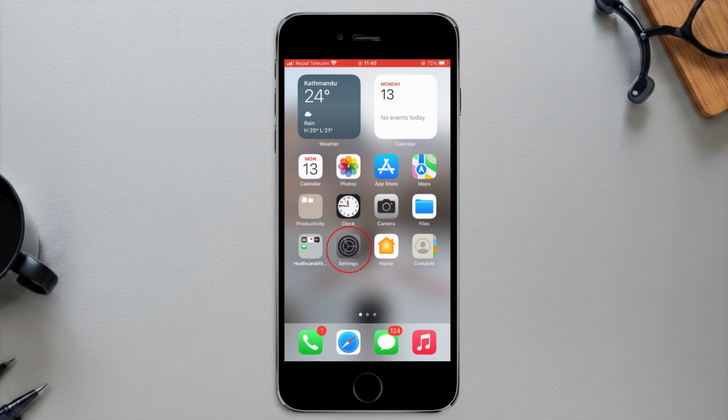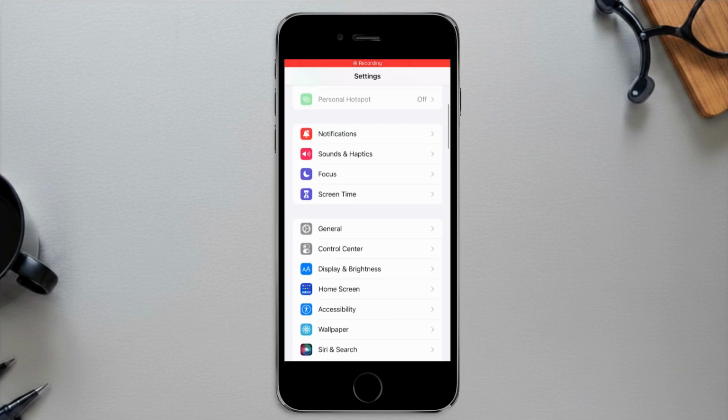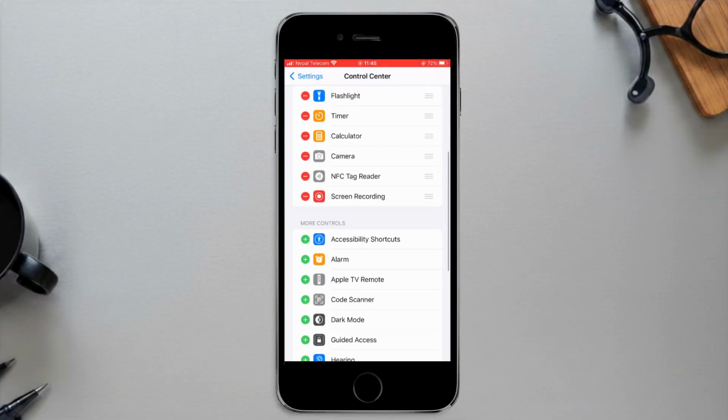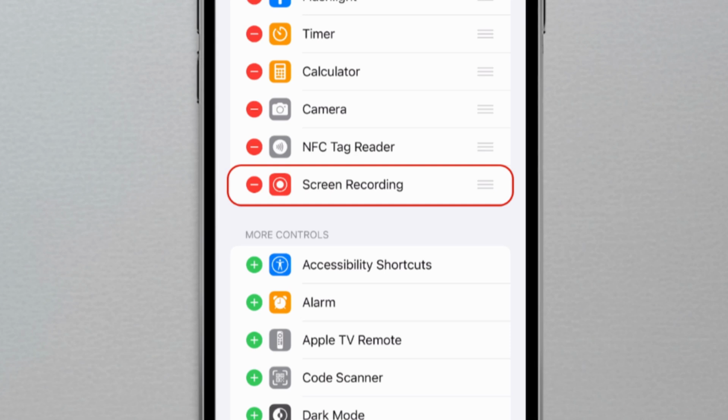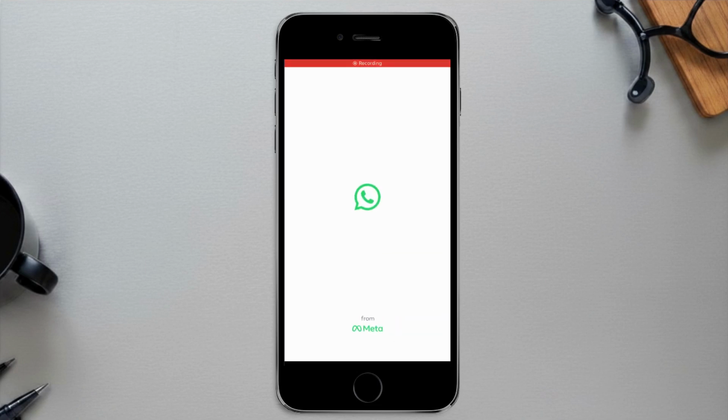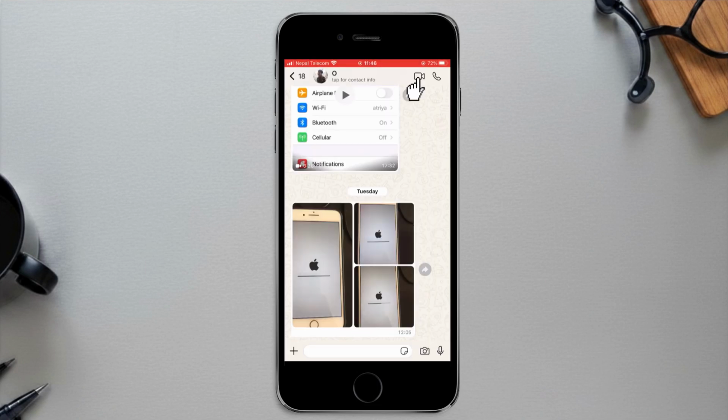First, open the Settings app and tap Control Center. Scroll down until you find Screen Recording. If it hasn't been added yet, tap the green plus button to add it to your Control Center. Next, open the FaceTime app and start your video call.